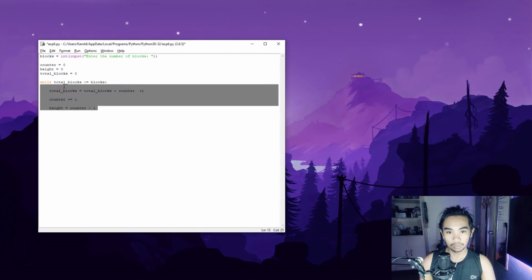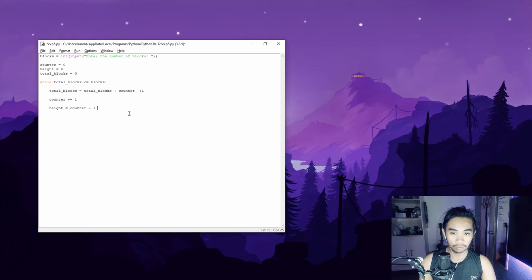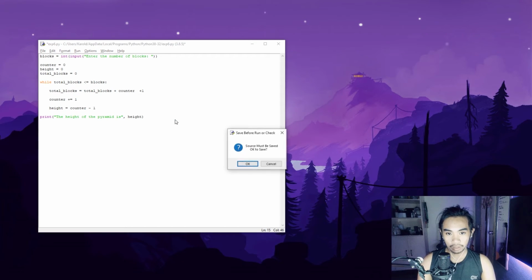Okay, so basically this part is the conversion of the total blocks to the height. For the last part, we will be having the result, which will print the height of the pyramid, and then let's insert the height. Okay, is that correct already? Have we missed columns? So again, this will be the result, the height of the pyramid is, and then the result of the height. Okay, so let's try to run this one.